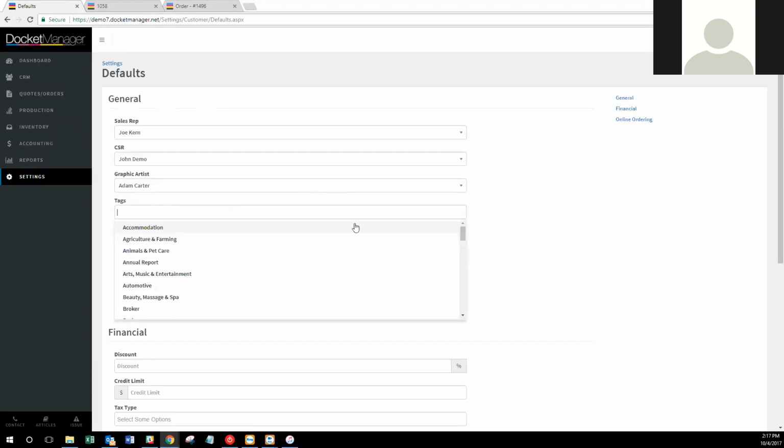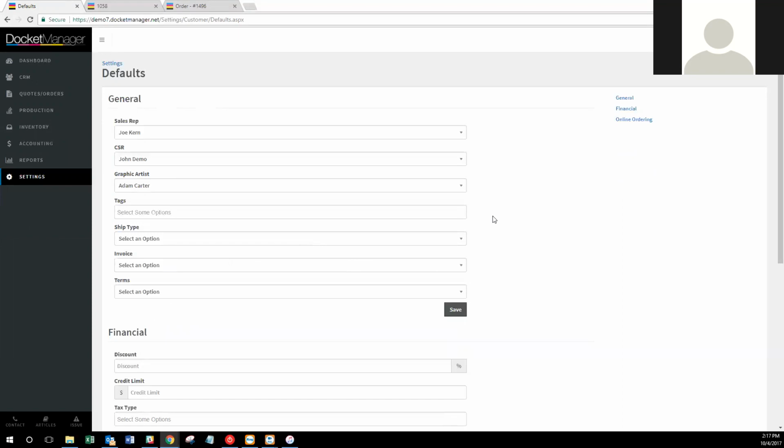You can apply tags to whether or not, maybe a handy tag would be if they want a hard copy statement or an email statement for the statements feature.